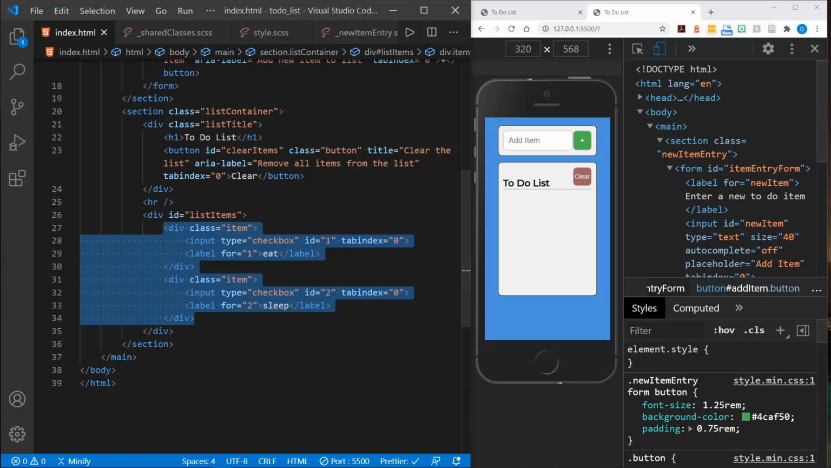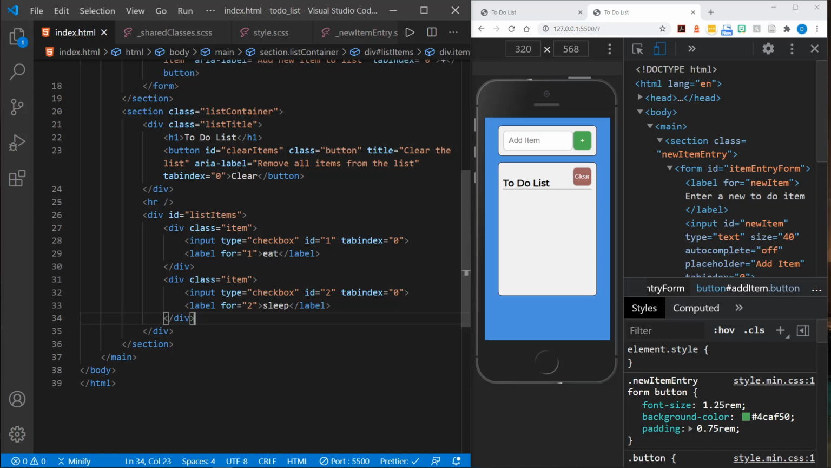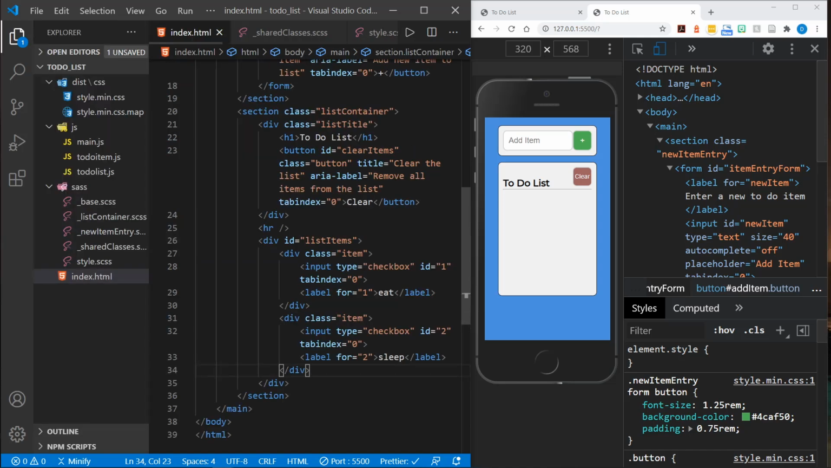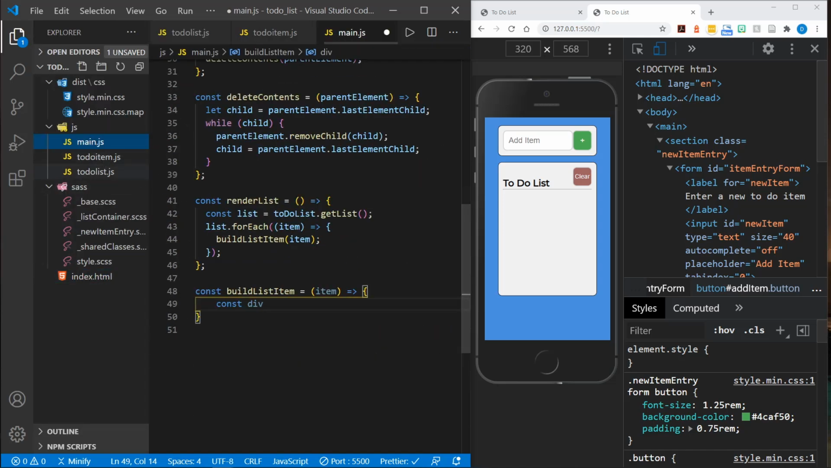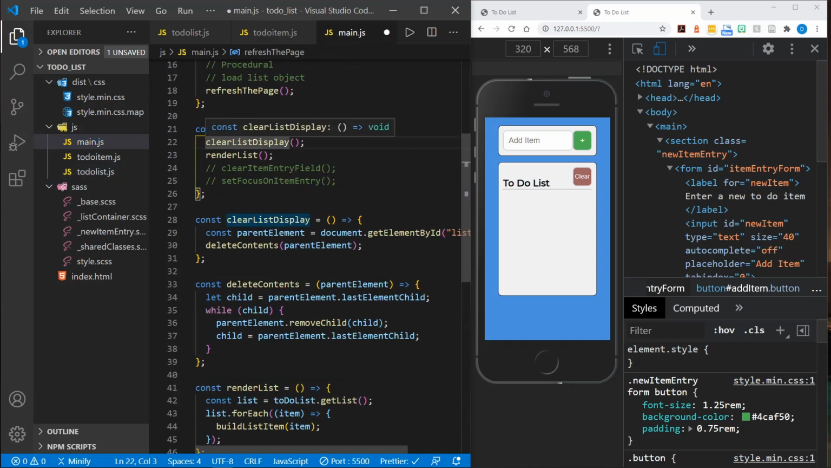Now, why don't they show up? Well, it could be that our clear list function is working. If we come back into our main.js file and come to the top and we comment out our clear list display function, now they load in just like they were. So we know our clear list display function is working. So that's great. And this is how they should look, and it's what we're going to be creating with this build list item.